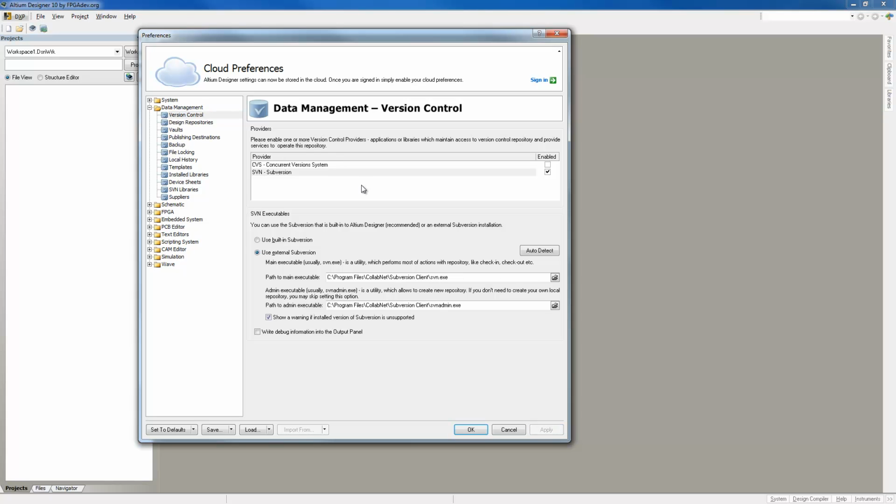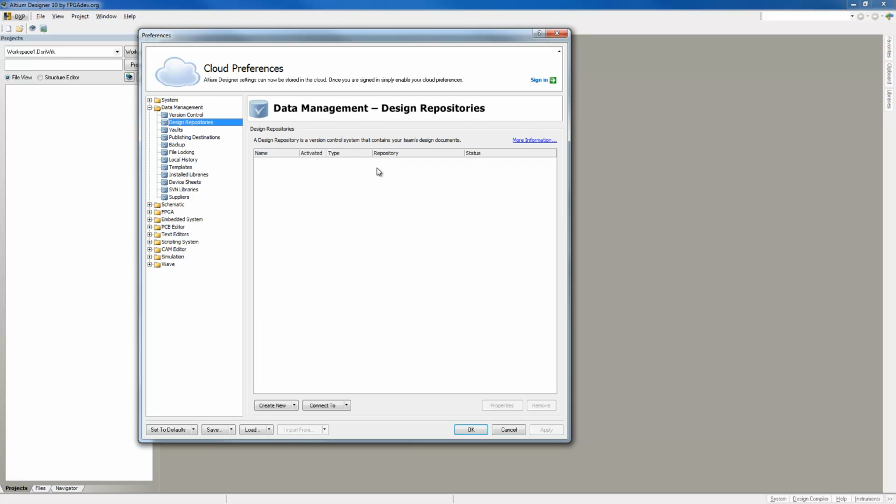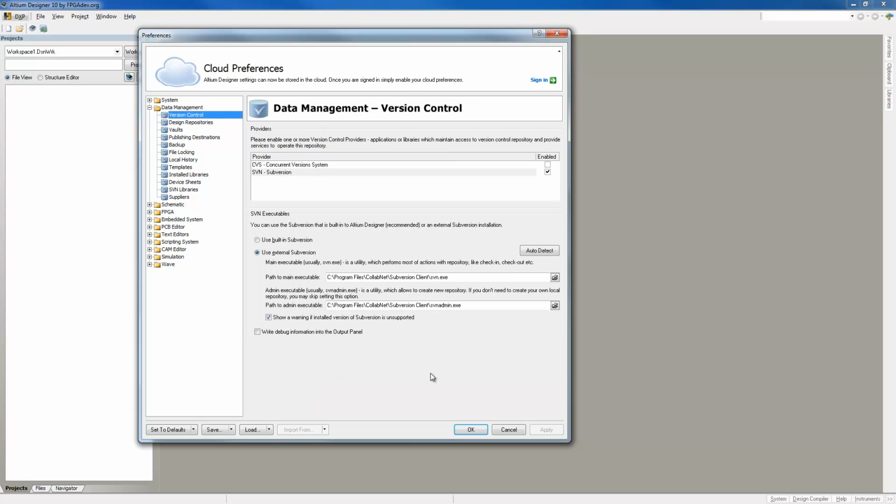Okay, and that's all we need to do at this point in time in order to get Altium to link up to the external SVN. Now, in a moment, we'll talk about design repositories, but right now we need to do a few things outside of this, and we'll show you how to do this both through Tortoise and through Altium Designer as well.